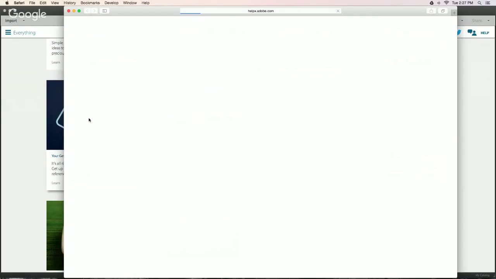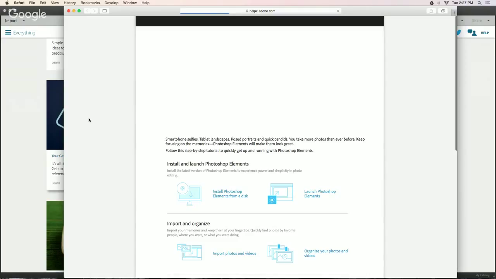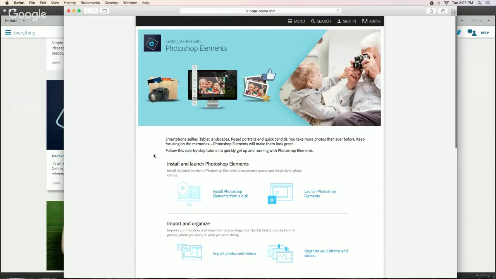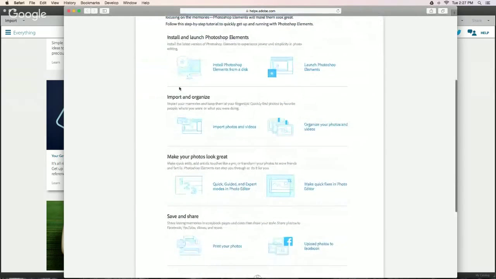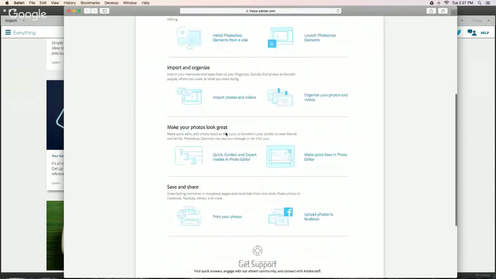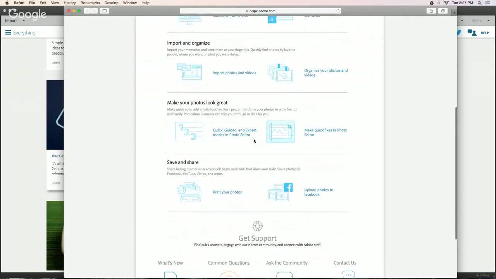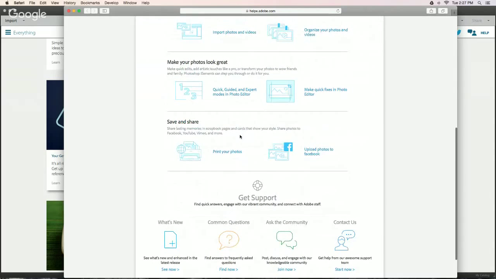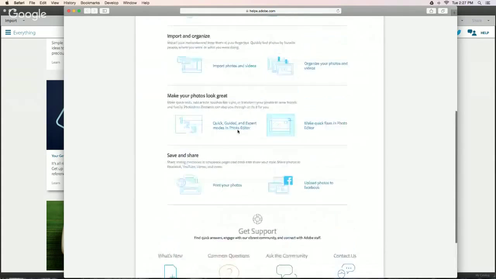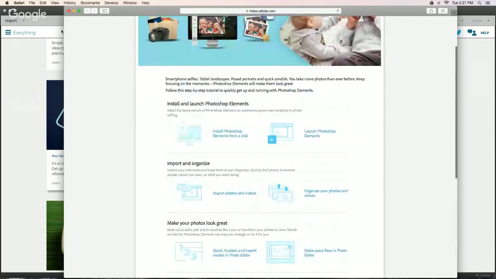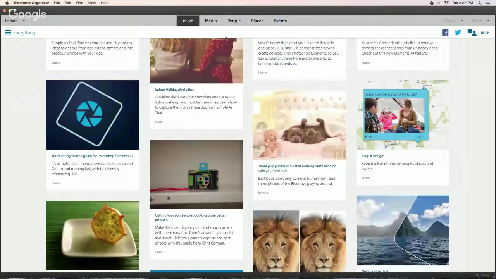And we will walk you through step by step what you need to know to literally get started with Photoshop Elements, including installing and launching. Now, we've already done that, so you can skip that. But we'll take you through importing and organizing your photos, some basic edits to make them look great, and then some of the techniques for saving and sharing your photos out with friends and family. So I'm not going to take you through all that now. I just wanted to make sure that you knew it was here.